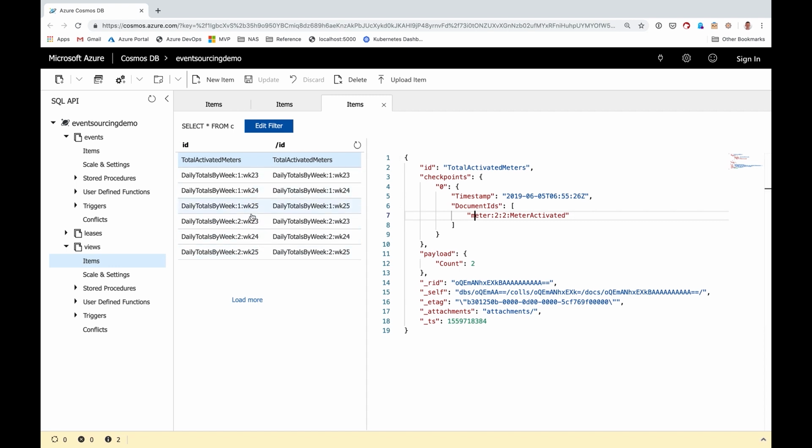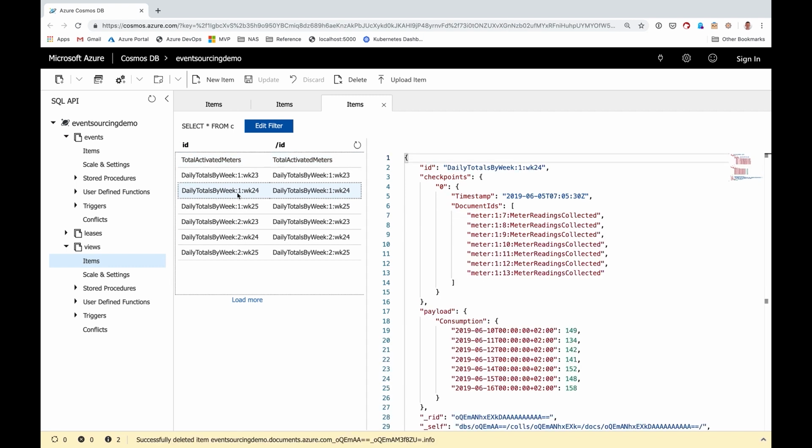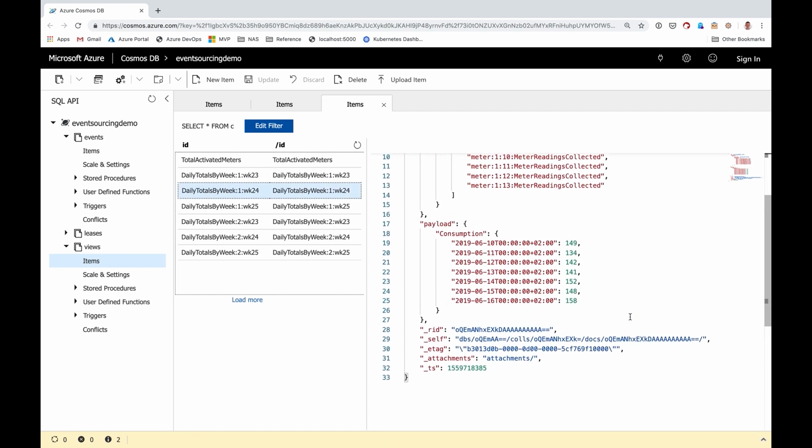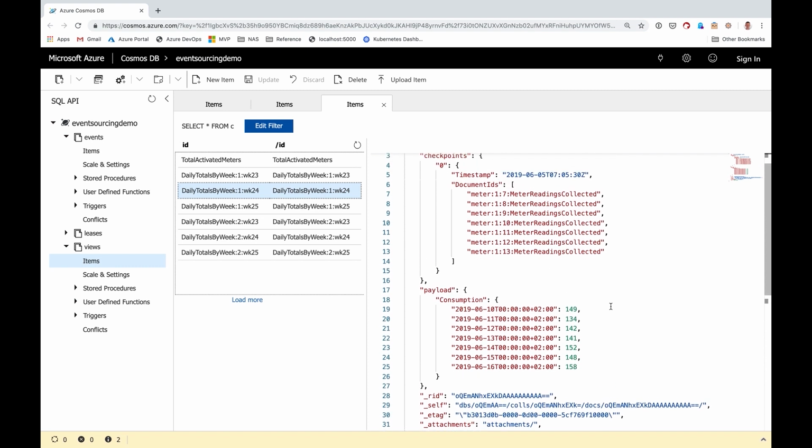Cool. Now for the other projection, you can see that we've actually got now three views for 3 weeks per stream. So if I look at, let's say this one, meter number 1 for week 24, I can see that I've got this nice payload with a consumption. Ah, cool. And in the actual project we generate a lot of these types of views. We actually store them in blob storage.